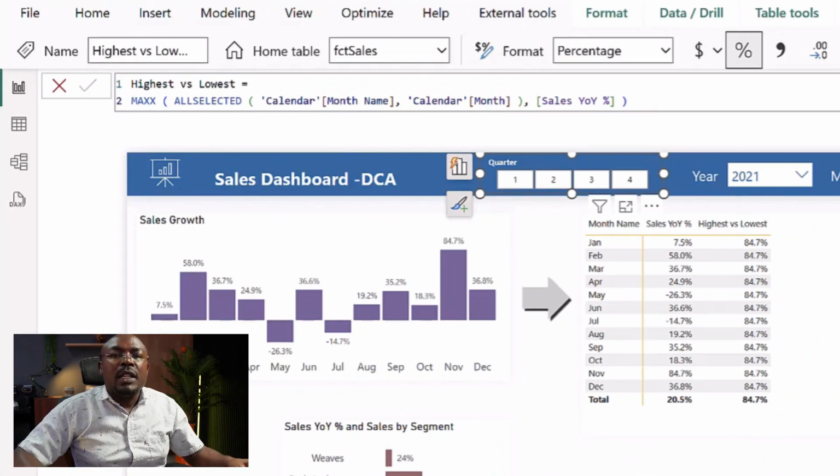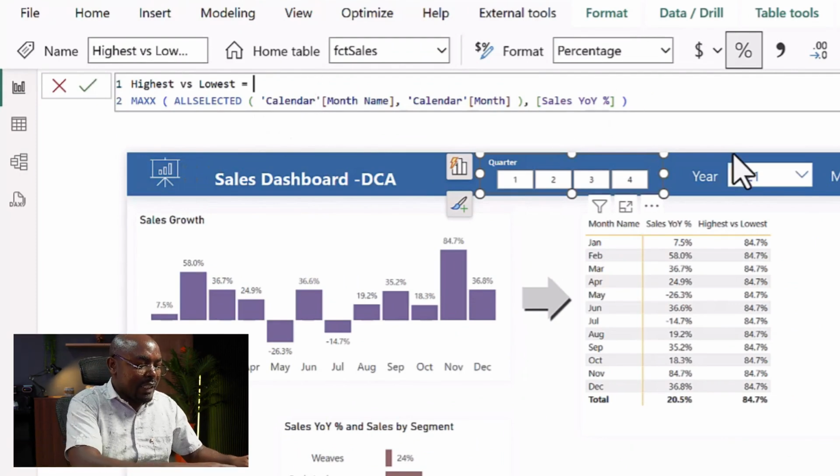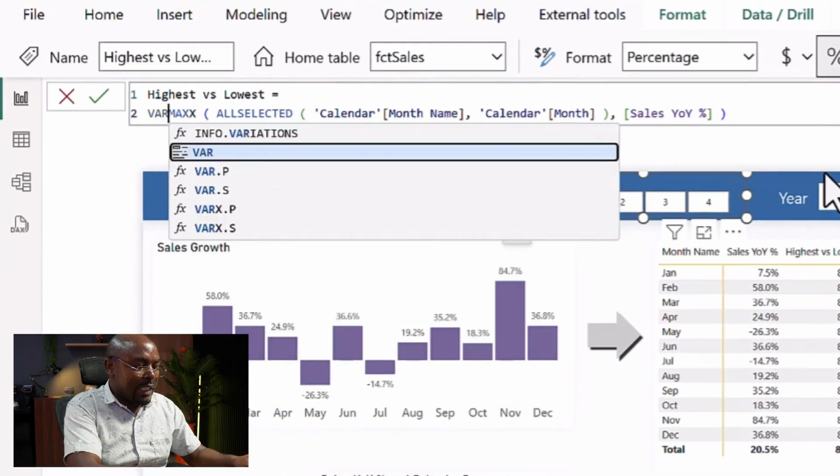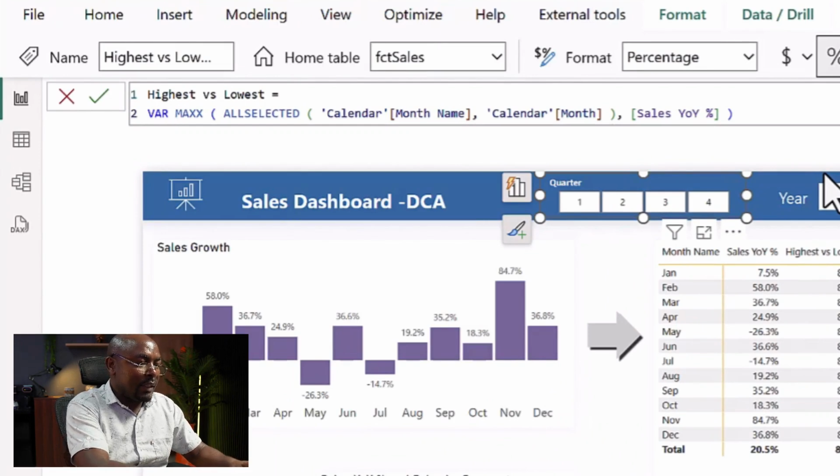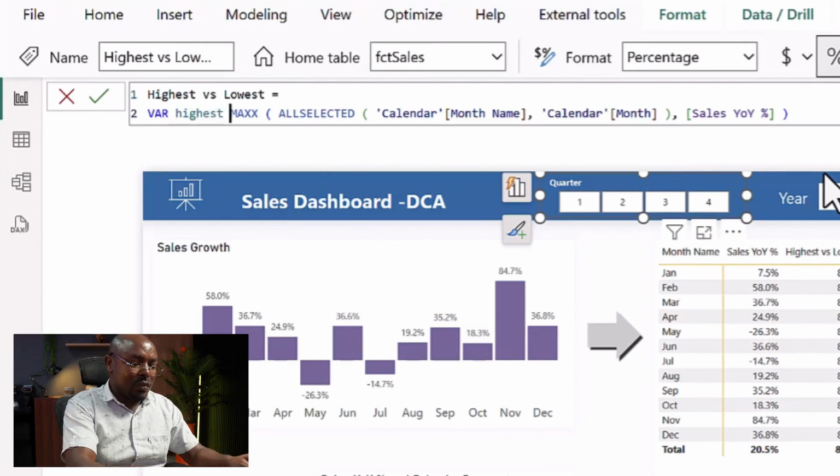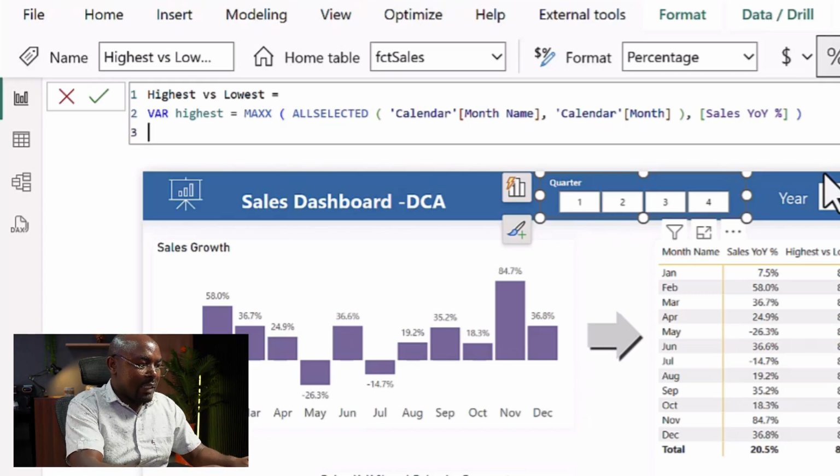Okay. So I want us to do the same with the MIN function, but then in this case we need to probably create a variable so that we can check what it is returning. So the variable here is the highest. I'll just call it highest equals to what we have there. Then shift enter, go to the next line.